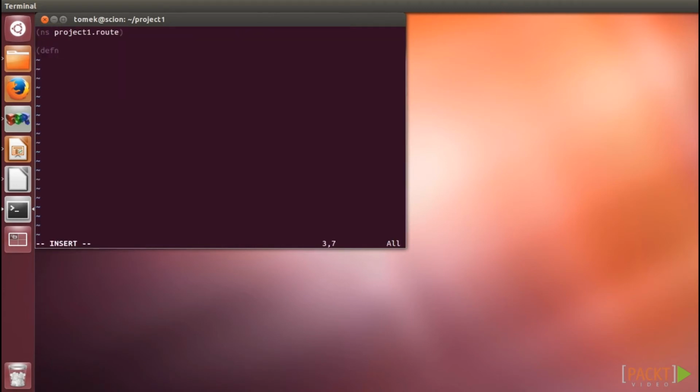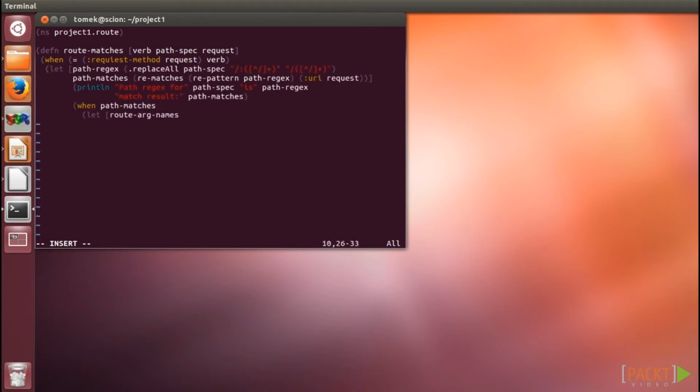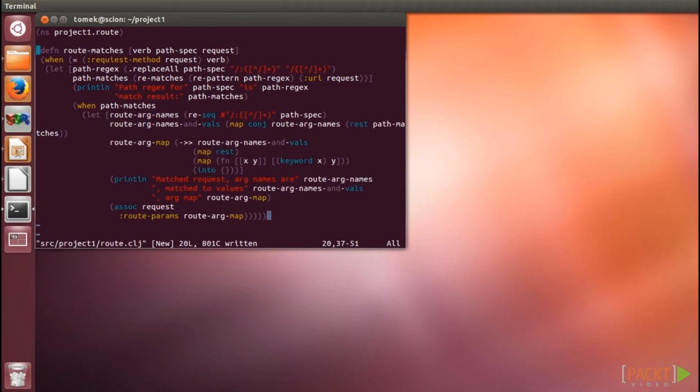Now we can implement a function that verifies if the Ring request matches a desired verb and path pattern. If the request matches a desired verb and path pattern, the function tries to extract argument names and values from it. I have used simple println statements to showcase matching steps. Of course, in real applications, it would be mandatory to use an appropriate logging framework. The matching part is somewhat complex.